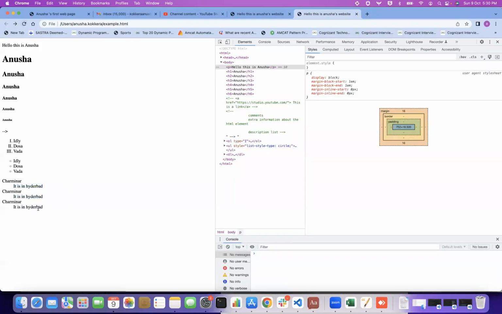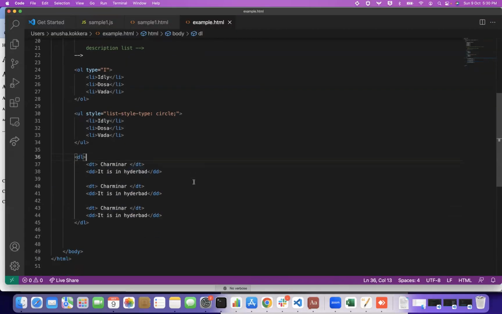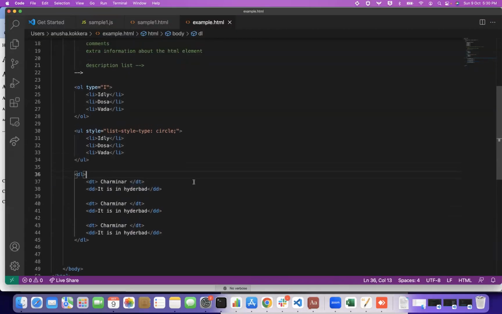This is how you will be creating description list in the HTML. Okay. There are three types. One is ordered, unordered, and description list. In description list, we have two things, which is description term and the description data. Any doubts, anyone till now?